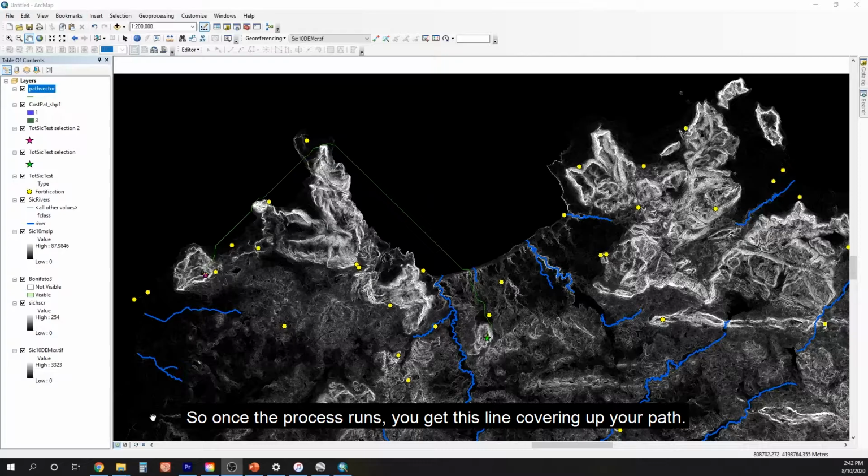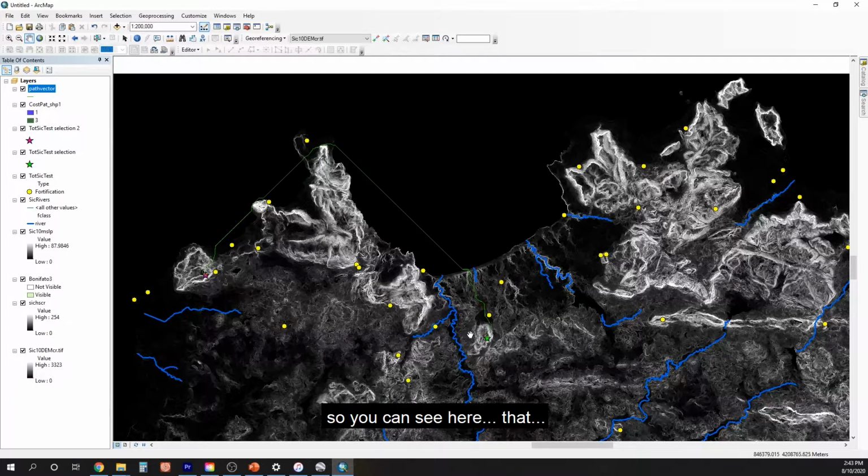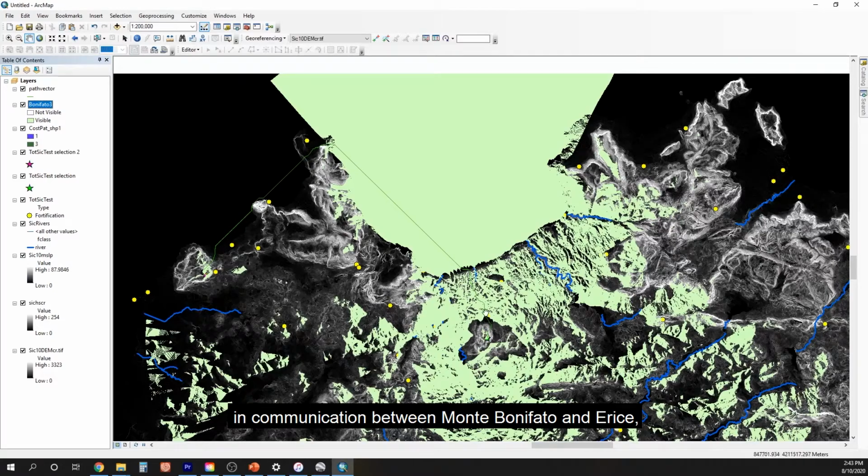So once the process runs, you get this line covering up your path for how best to get from Monte Bonifato to Erice. And if you open up the attribute table, you get that it would be 55 kilometers. So 55 kilometers is a lot, so you can see here that while communication based on the viewshed is likely an important factor in communication between Monte Bonifato and Erice, travel between it would probably take a couple days.